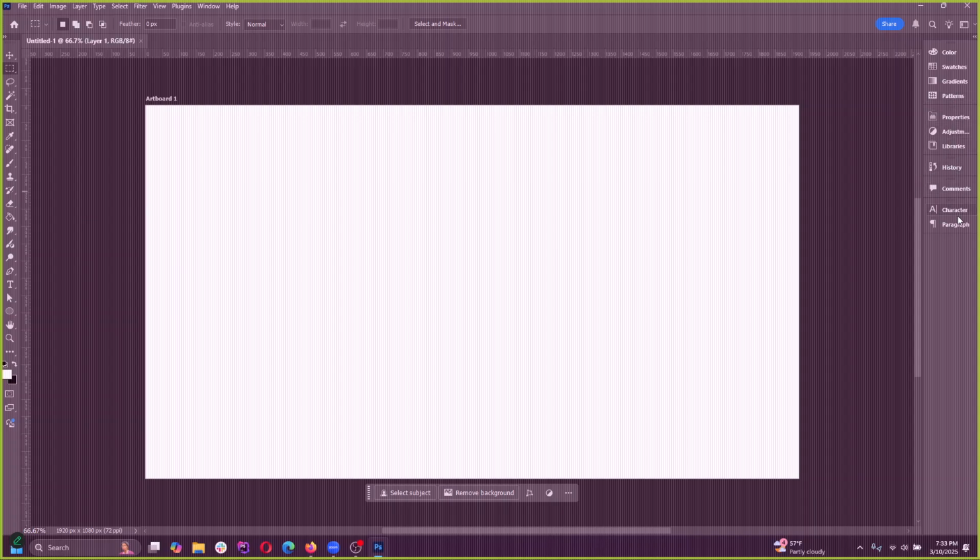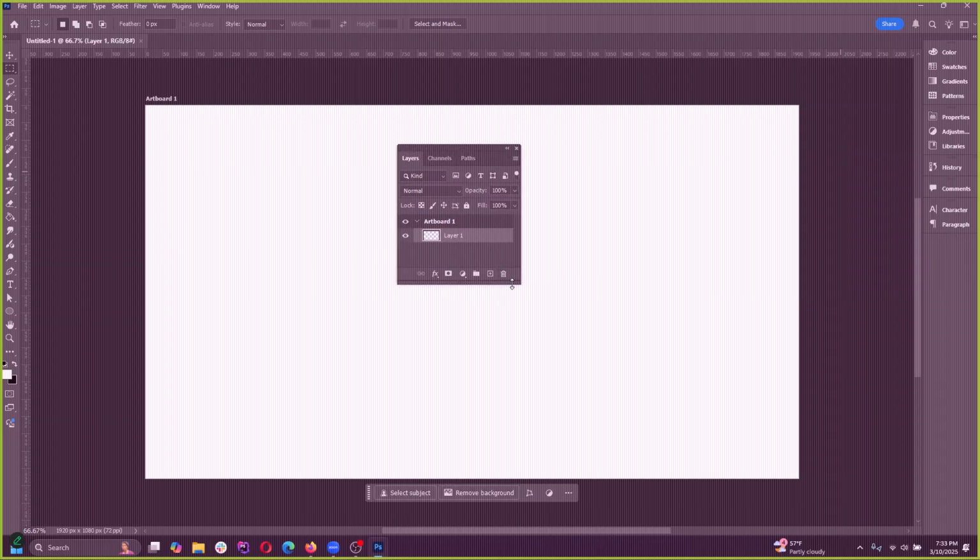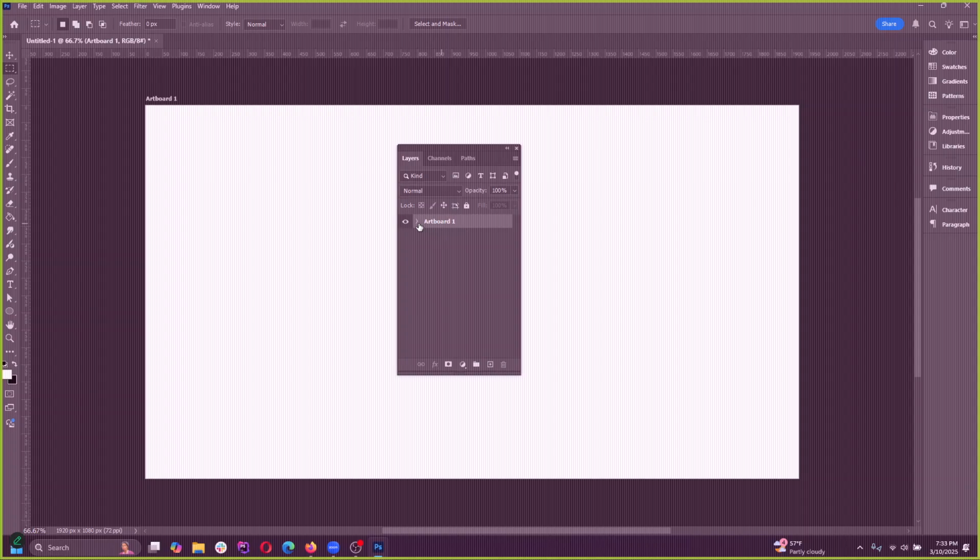The layers panel is important because that's where you create all your layers, and it's also where you can see your artboards. Artboards are also a new thing to Photoshop. It didn't used to have artboards.